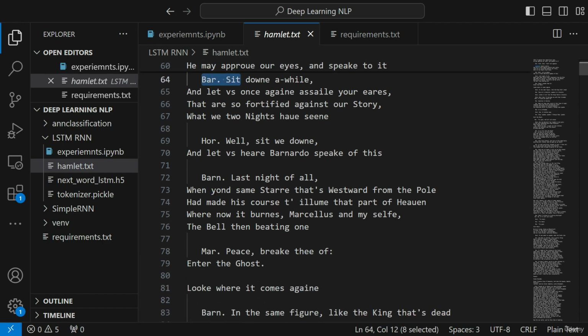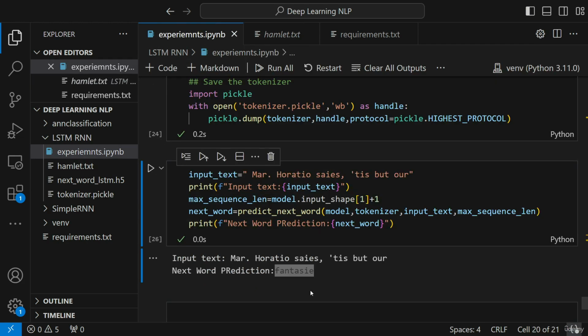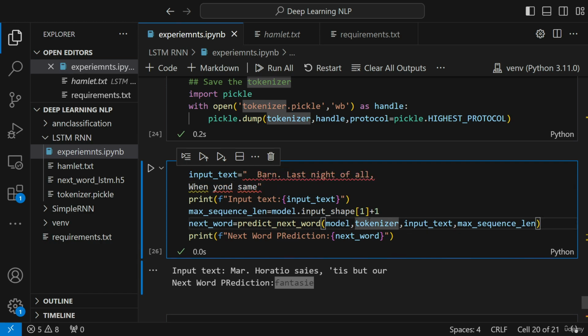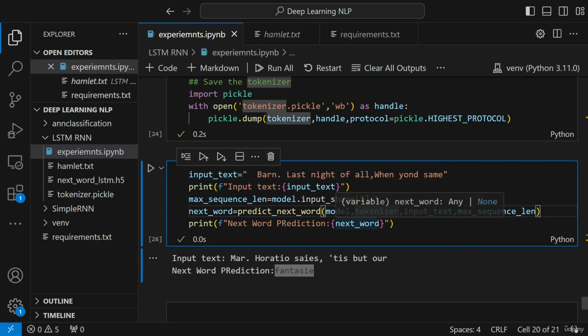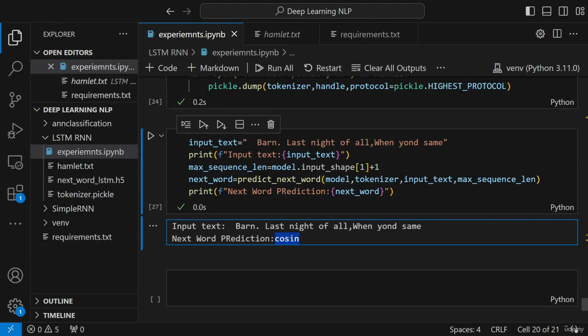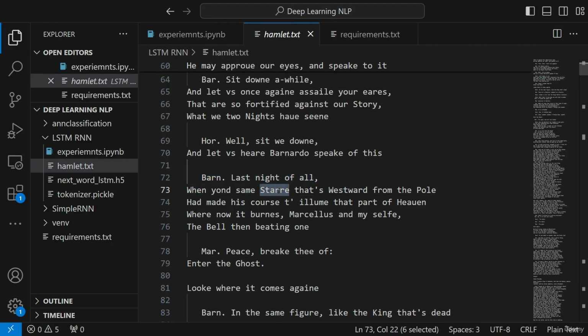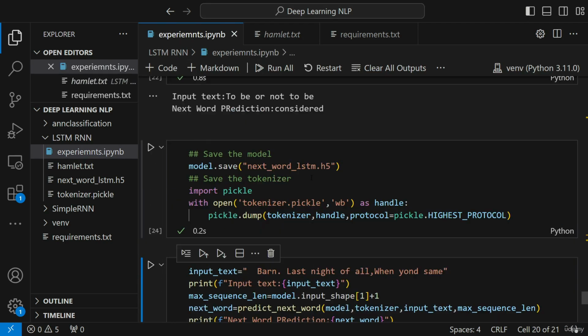Let's see some more things. I'll say, "well, born last night of all when you and same starry." I don't know whether this is English or something else. Okay. Let's execute it. It came as "cosine". The exact word we should have gotten is "starry", but it got "cosine". That's okay. So I hope you were able to understand this.